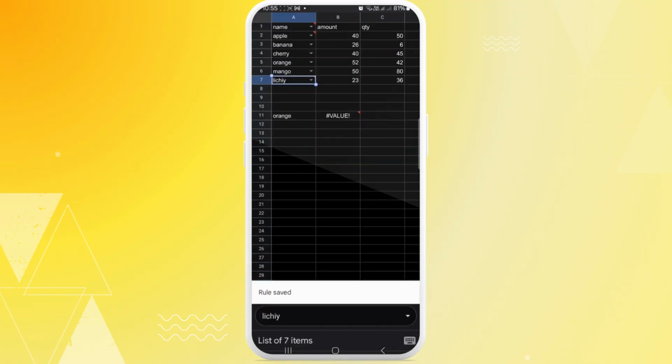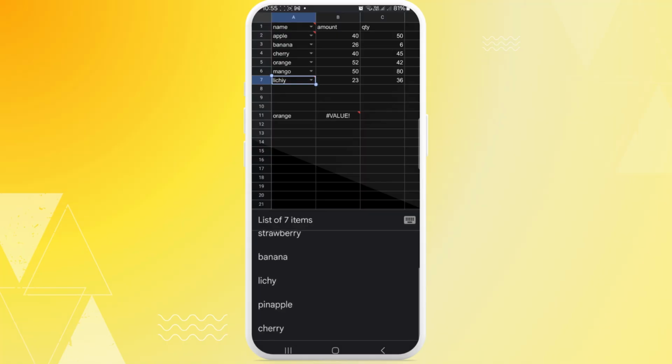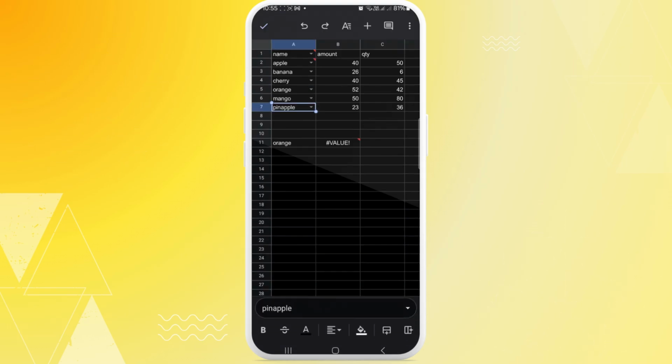Like this, you can see there is a drop down where you can choose the items you want. Like if you want not lychee but pineapple, then simply tap on pineapple, and then like this your range or your drop down list has been made.